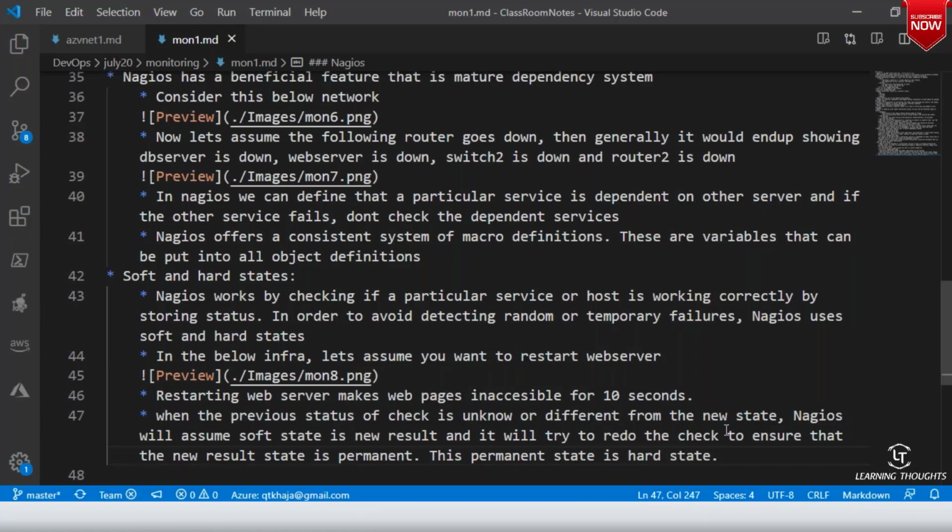Okay, hard state. Whenever Nagios checks whether there is some failure, it will not immediately tell that everything is down. You can configure Nagios to do the check again to identify if the status change is permanent or temporary. Temporary state changes are considered soft states and permanent state changes are considered hard states. So am I clear on soft and hard?